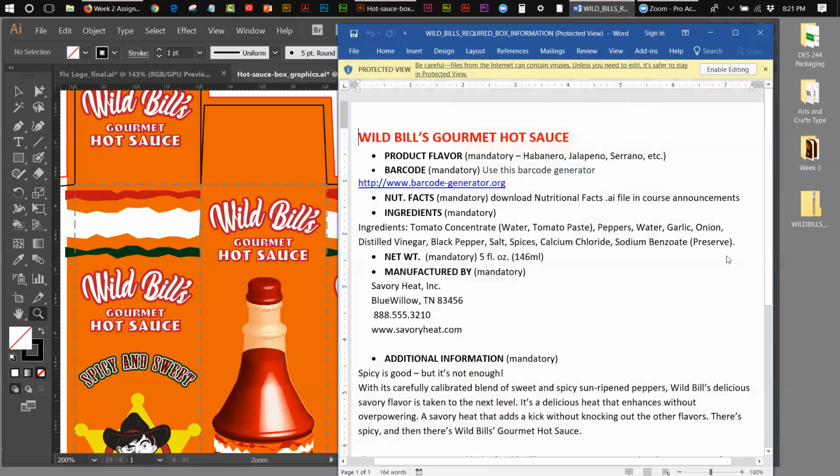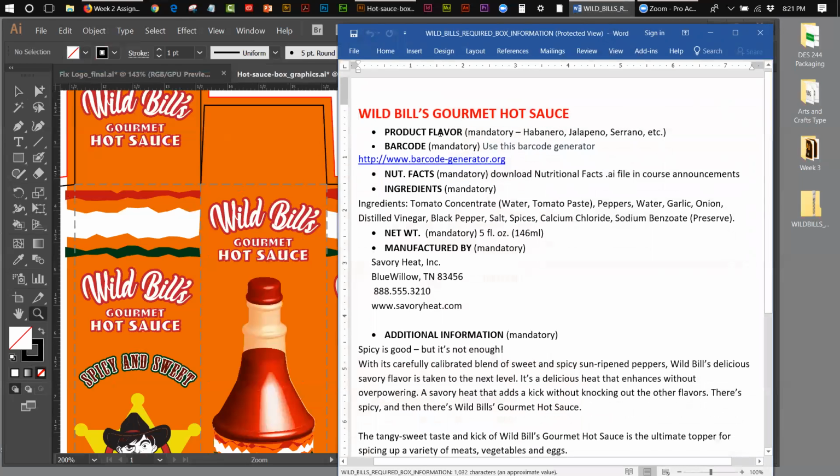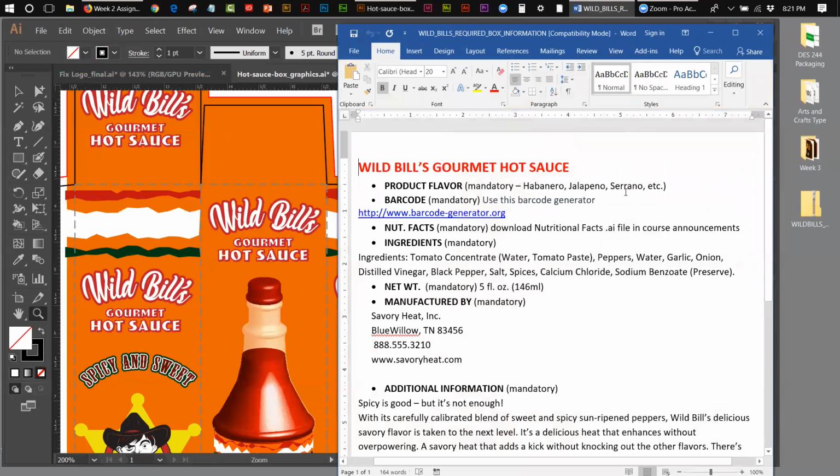There's a sheet of information right here. Wild Bill's Gourmet Hot Sauce. I'm going to enable editing. Okay, so the product flavor, we don't really, well, actually, jalapeno, serrano, I don't know. I guess we could put that in. Gourmet jalapeno sauce. Barcode, got to put the barcode in.